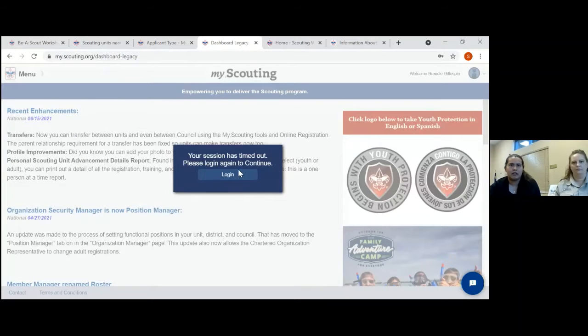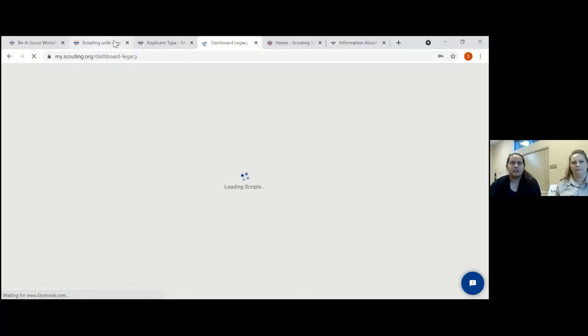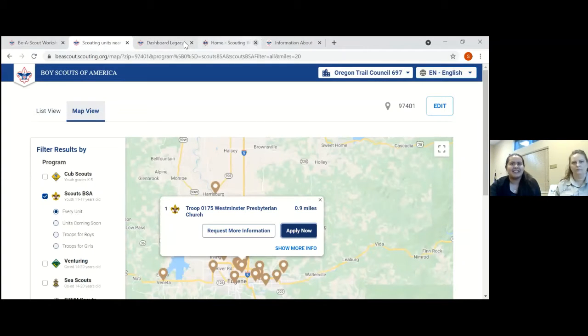Aside from that, when it comes to looking at what units see, when it comes to looking at things as a unit leader or unit key 3, it's usually your chartered org representative that can edit what adults have access to it. So you can have your Scoutmaster, Cubmaster, or venture crew advisor, as well as your chartered org rep and your committee chair edit all of the Be-A-Scout stuff.